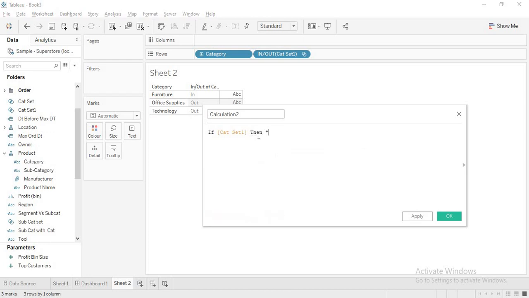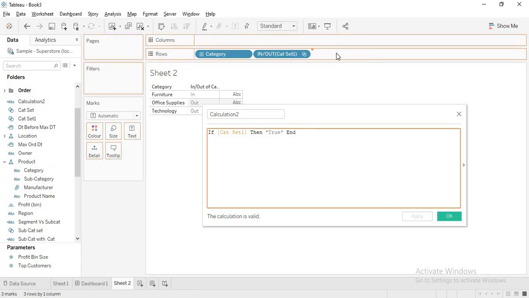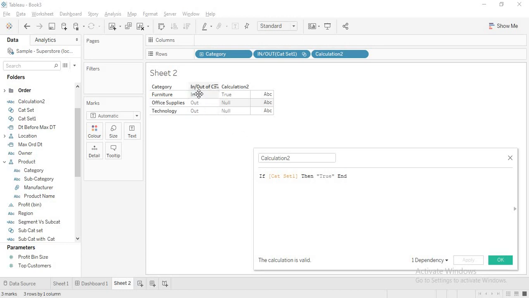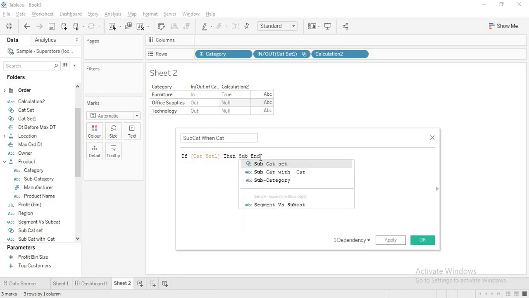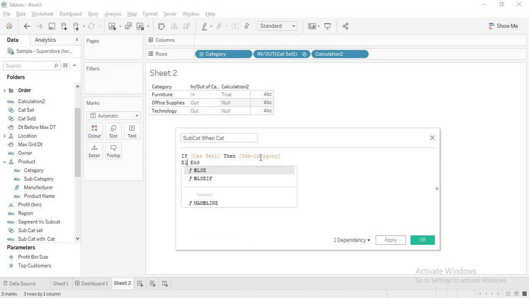Then I'll say true, and false. Okay, I'll not even rename it. I'll just drag it here. See, so for whatever is an in member, you will get your true value. Out members are false. Okay, so first remember that for this calculation. Now I'm going in and I'm saying I want subcat when cat, right? So here in the place of true, I'll write subcategory. Okay, else null, doesn't matter, but I just write it for clarification purposes.